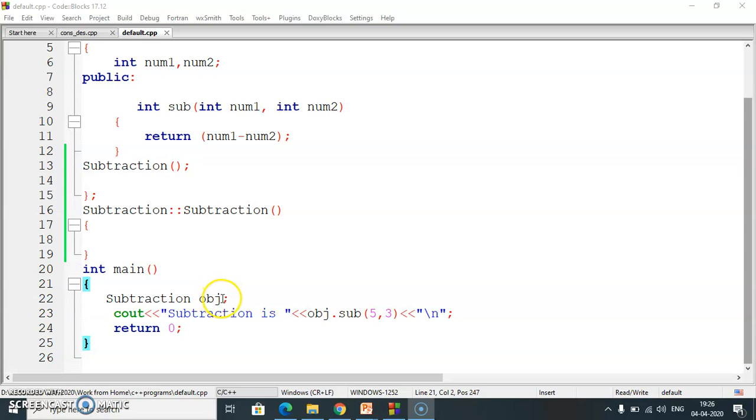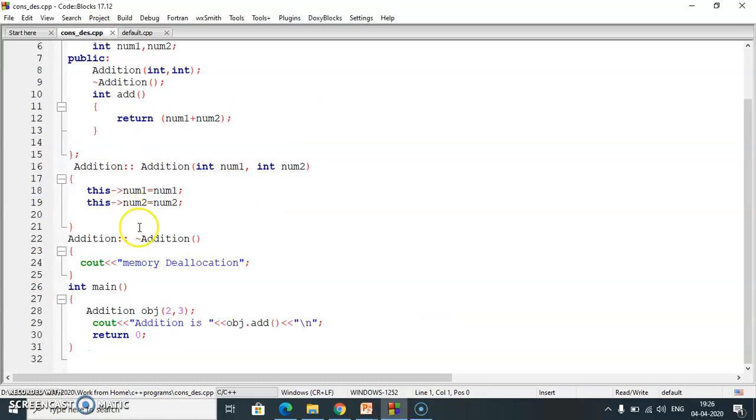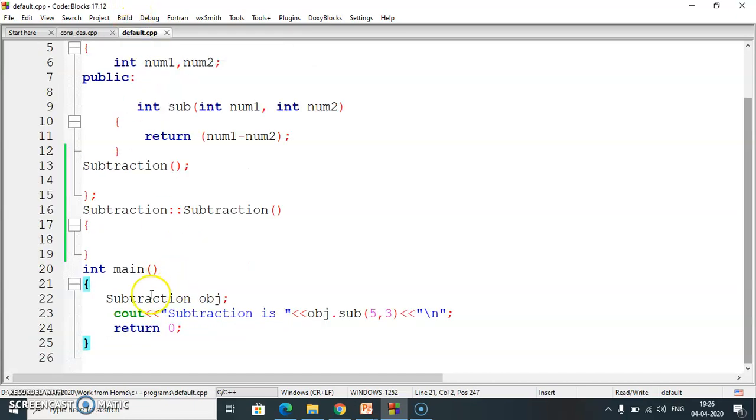As you can see, there is no parameter passed to this object because this is the program of default constructor. Whereas in our previous example, we have passed parameters to this object obj. This is the difference between default constructor and parameterized constructor. Our previous example was based on parameterized constructor.